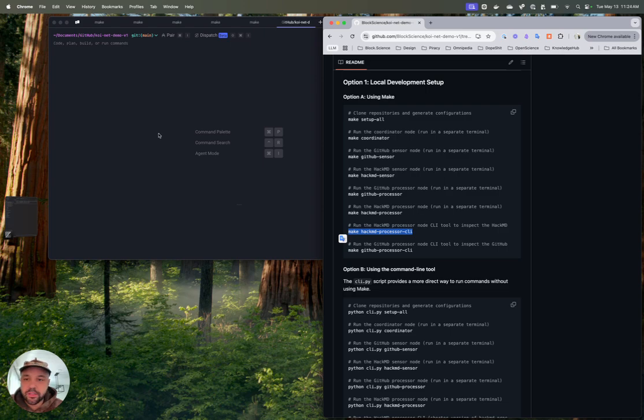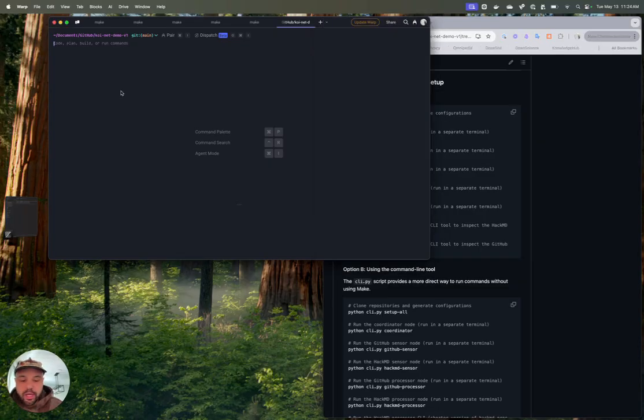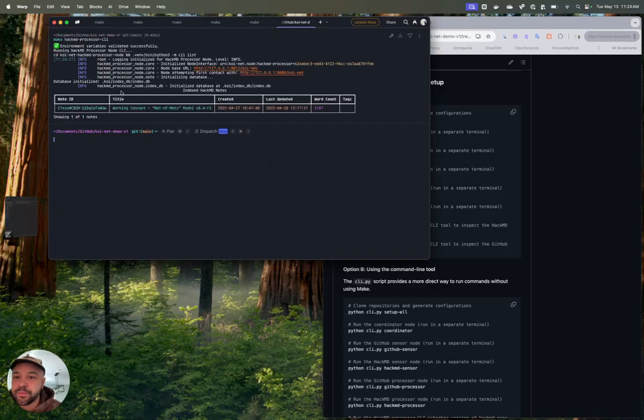And so now you have the last node, which is the processor. And there's a CLI that I built. And so here you go. If you run this, you'll see that when we specified a note in the config of the sensor, we can now access the details of that note in the processor via whatever means necessary. Right now, it's just a simple CLI. Okay, boom. So now it's saying, here's the node ID, here's the title, and with dates it's created, word count.